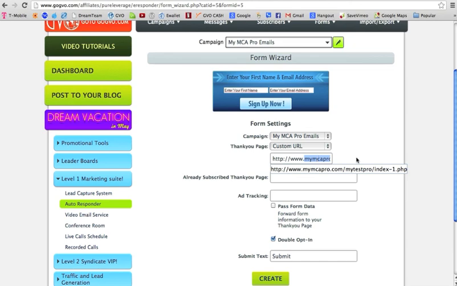Okay, if you're not sure what that is, go back to your email inbox and locate the email that the MyMCA Pro admin sent you when your website was complete. You'll see several different web addresses. You want to pick the one that says opportunity page, which basically goes over the details. That's where you want your people to go, so make sure that's there.